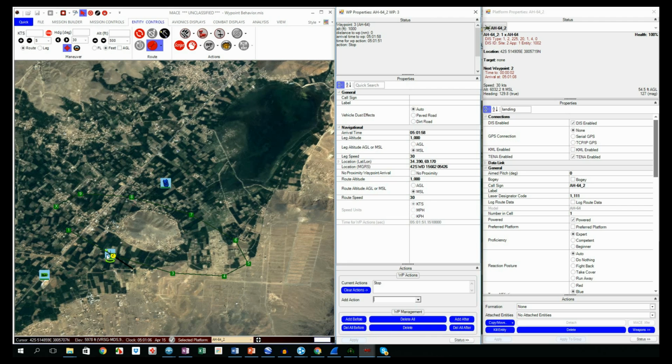The stop action will set the platform speed to 0. That is all. This is useful if you want a platform, perhaps a person or a vehicle, to follow a route of waypoints and then stop. The land action only works for aircraft. It will command the aircraft to enter a landing cycle at that point, whether there is a landing zone set in the platform properties or not.